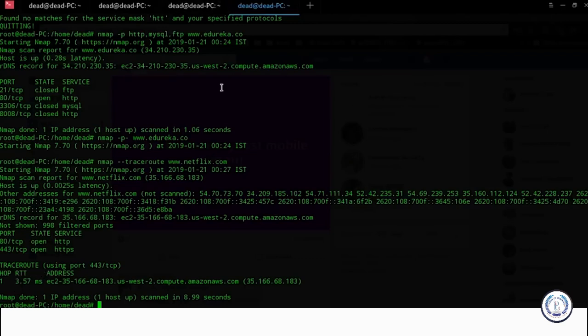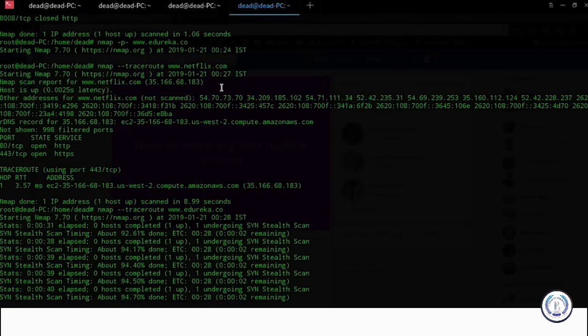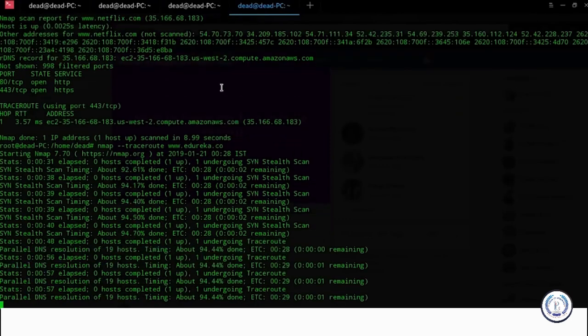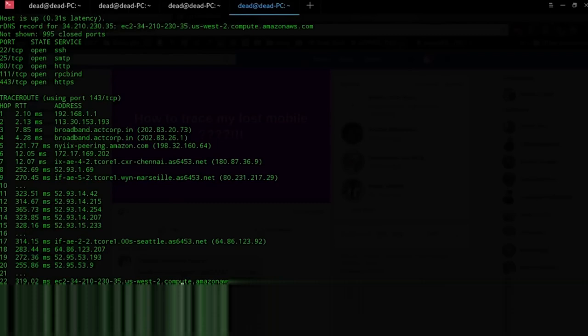On the other hand, if I were to do this on edureka.co, it would take a bunch of hops to actually reach there. This might just take some time to run. Okay, it's 94% done. I'm just waiting for it to complete. So this gave us the hops, and as you can see, we took 22 hops to actually reach edureka.co. It's the same process: you go through a bunch of IP addresses, and then you reach this US West compute Amazon AWS. So that was about traceroute.